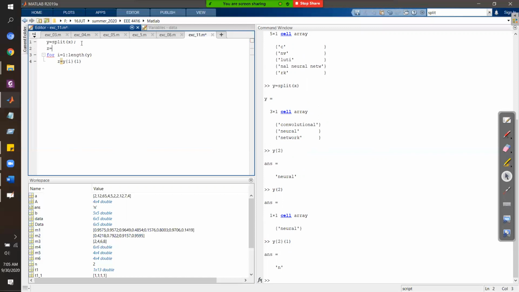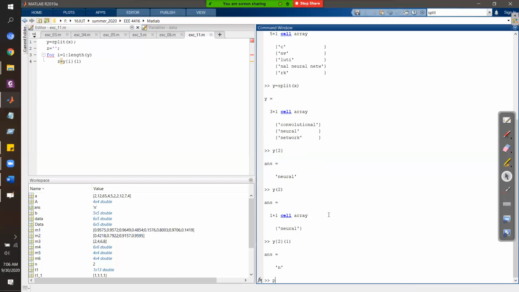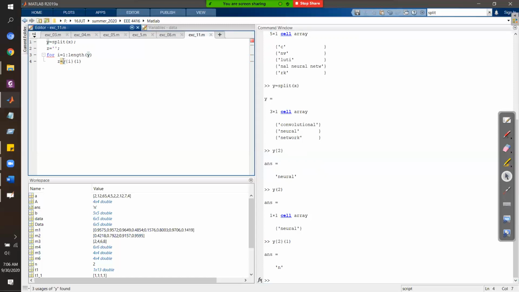Let's say z is an empty array. So an empty character array. Previously, if you remember one of the examples, we initiated something using an empty array this way. But now I am trying to create a character array, so that's why I'm using this single quote sign. So this is our z. Z equals z. Let's try using this one.